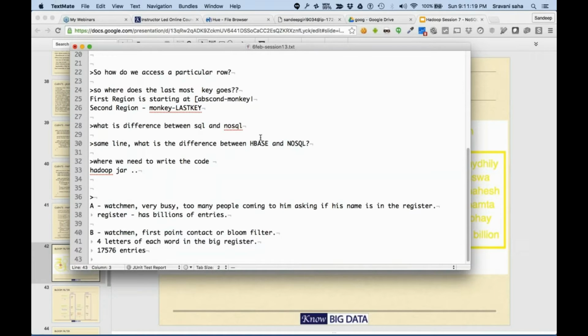In case their first 4 letters are matching, only then the checking is done by the main watchman in the register. Now what you see here is that the load of searching has been shared by the 2 watchmen. In case somebody's first 4 letters are matching, you can see that there is a duplicacy of effort. First B is searching and then A is searching, right?